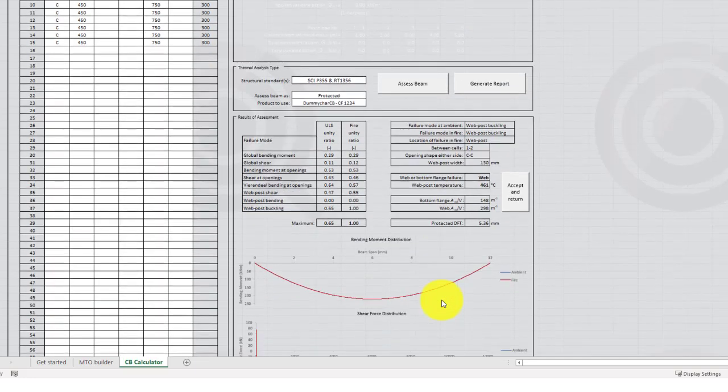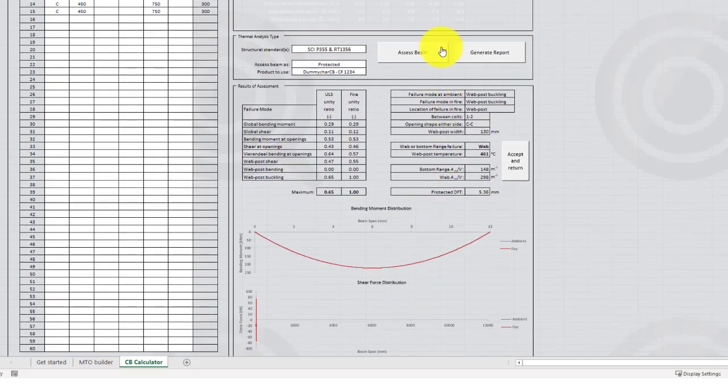We can now click on Assess Beam and we see that the ULS unity ratio shows 1, with Vierendeel bending at an opening governing at ambient. In fire though, web post buckling governs. The critical web post temperature at failure in fire is 570 degrees Celsius and this occurs with a DFT of 4.17 mm. We can interrogate the beam further by clicking on Generate Report.